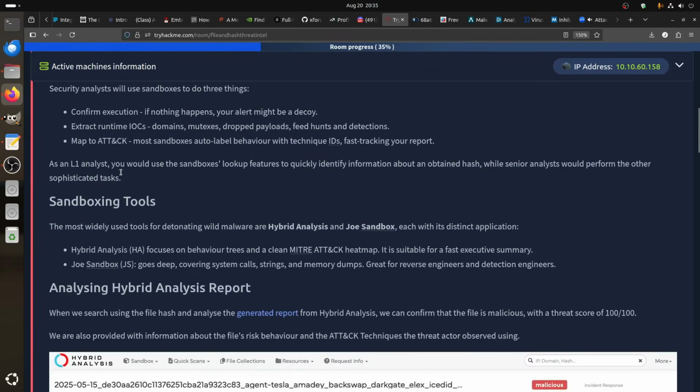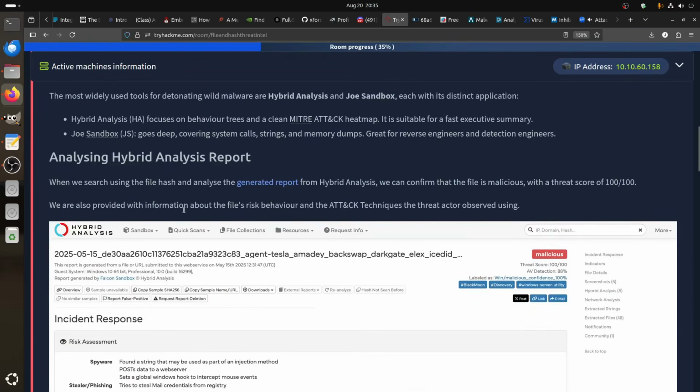As an L1 analyst, you would use the sandbox lookup feature to quickly identify information about an obtained hash. So if you have a hash, we can check the other website. For sandbox tooling, of course, we have this well-known one, Hybrid Analysis. For example, here, when we search using the file hash, which file is this one?